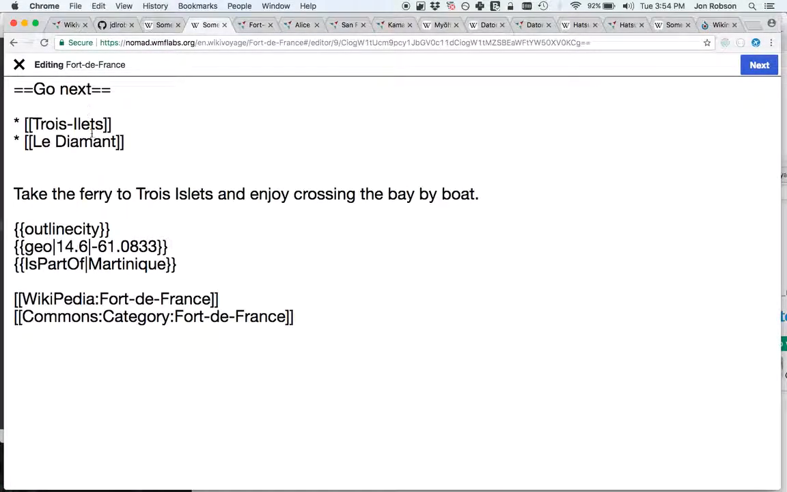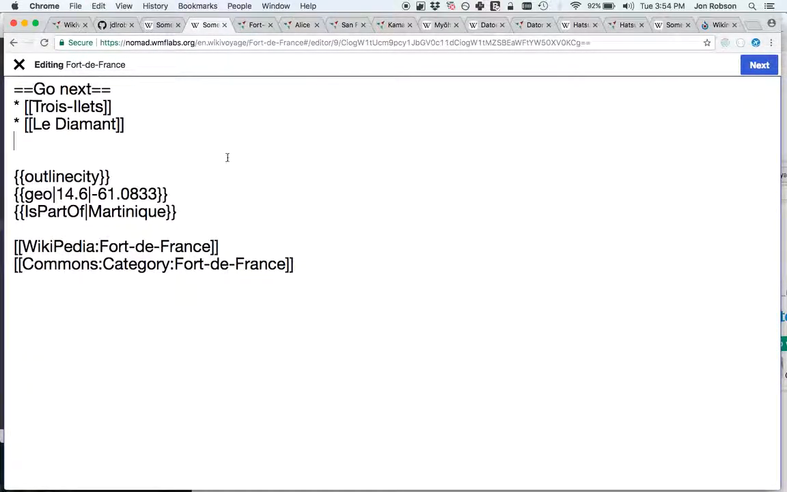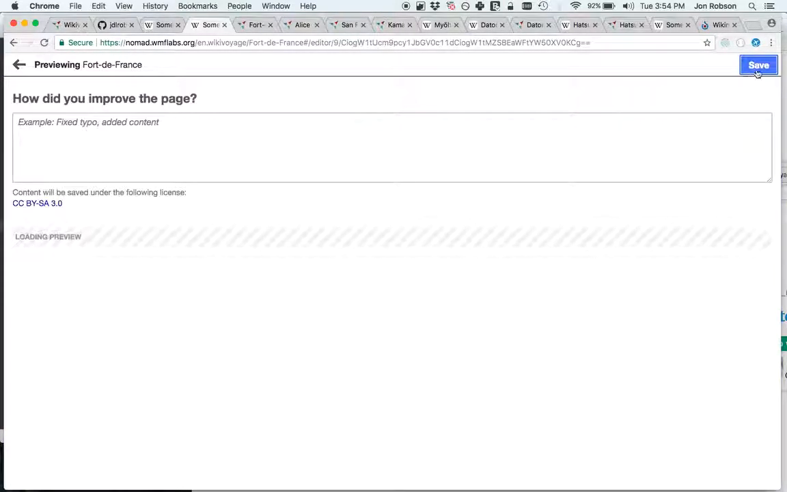And then to make editing easier, when I click on it, I can create that list, and I'm going to take this pre-filled list and edit this content. So I'm going to do this. Take the ferry and enjoy crossing the bay by boat. And there's also a second place here now. I can now save that, and I've now made the travel guide a little bit better.